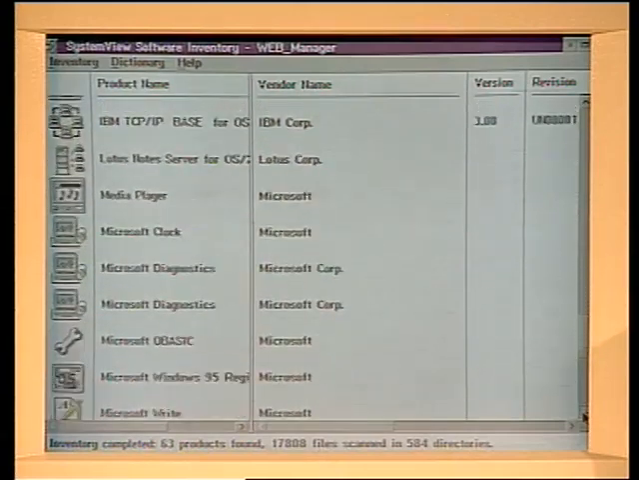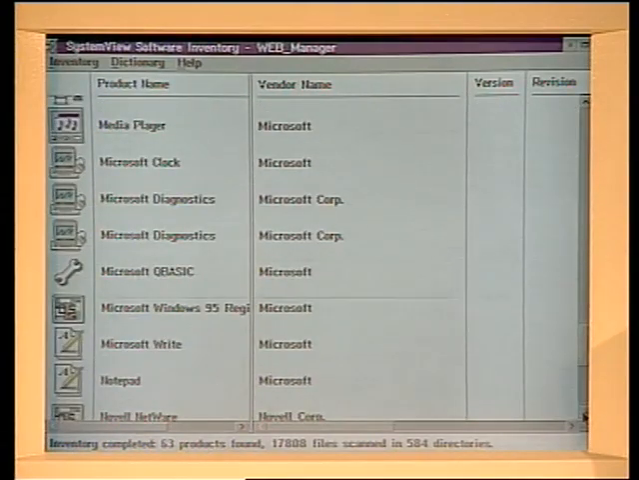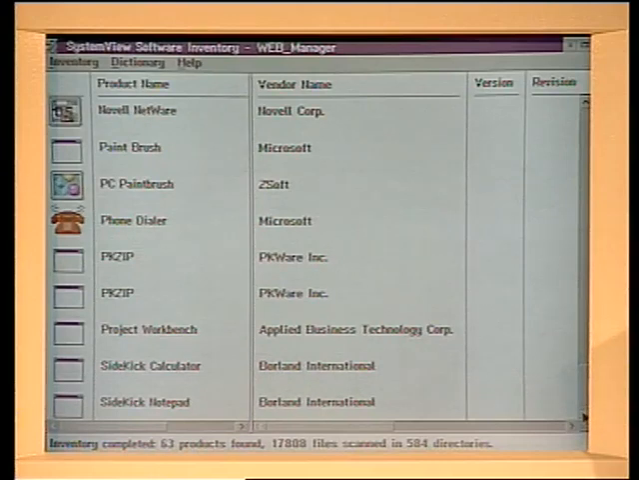We can search on around 1,500 packages, and you can update the dictionary, you can add new applications, maybe ones that are specific to your situation, maybe homegrown applications. You can add them to the database and search on those as well.